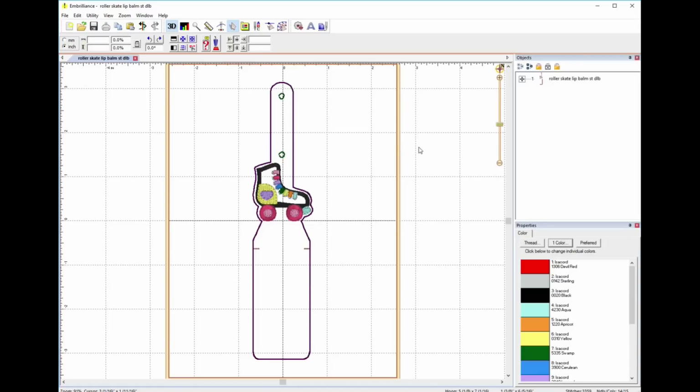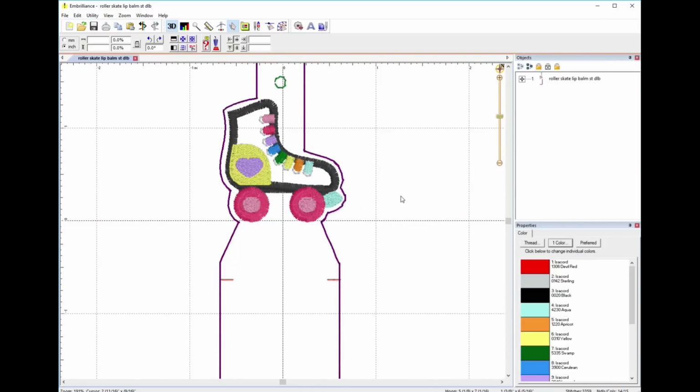So here you see the roller skate lip balm snap tab, and you see all those colors on there. And you may be thinking to yourself, oh my goodness, what is this woman thinking, digitizing 800 colors for this one file? It's going to take me forever. Even using a multi-needle machine, doing that many colors it takes a minute. And to me, it's worth the effect.